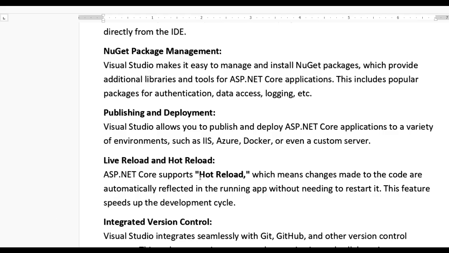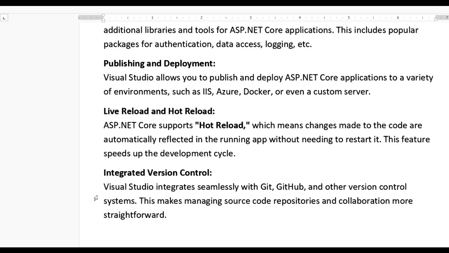Live reload and hot reload. ASP.NET Core supports hot reload, which means changes made to the code are automatically reflected in the running app without needing to restart it. This feature speeds up the development cycle. Integrated version control. Visual Studio integrates seamlessly with Git, GitHub and other version control systems. This makes managing source code, repositories, and collaboration more straightforward.